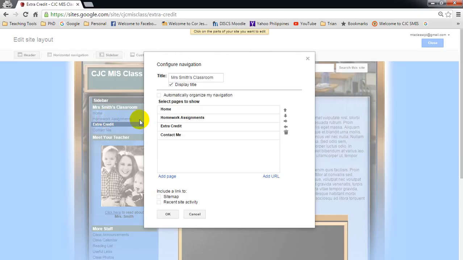So this is it. So you would see that there's a Mrs. Smith's classroom here, title, right? Exactly this one. So we can actually change this according to your liking, like MIS class. Then you will also see some items like home, homework, assignments, extra credit, and contact me. They are actually these options here, each of which is actually a type of a page.